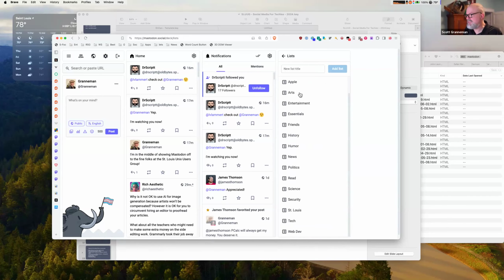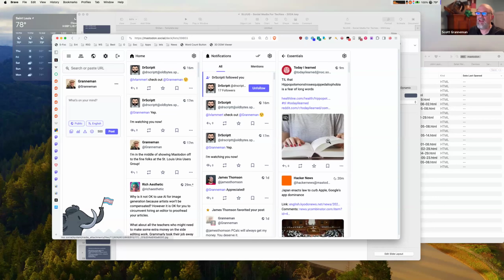I could make a Linux list. I made one called Essentials, and those are from all over the place, but they're ones I always want to follow. So some of them are tech, some of them are Apple, some of them are arts, but they're ones I want to make sure I read every day. So if I don't have time, I always read Apple, and I always read Essentials.